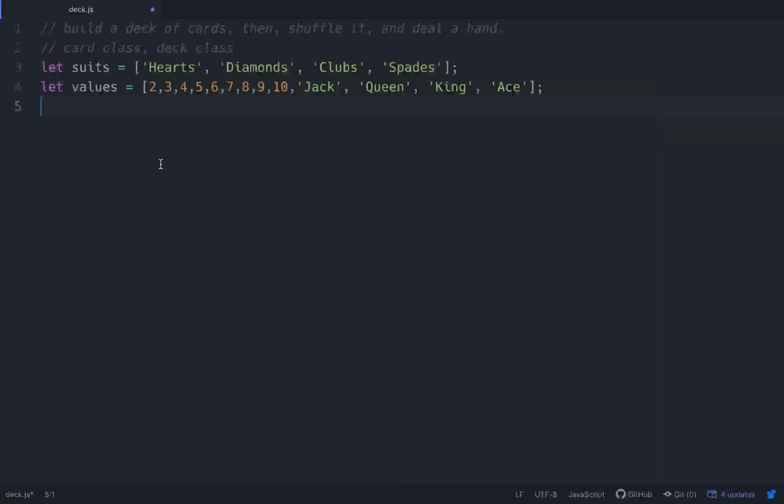Well, hello, hello, friends. So tonight, what we're going to do is run through a quick coding exercise where we build a deck of cards, and then we shuffle it and deal a hand from that deck. So we're going to need a card class and a deck class.